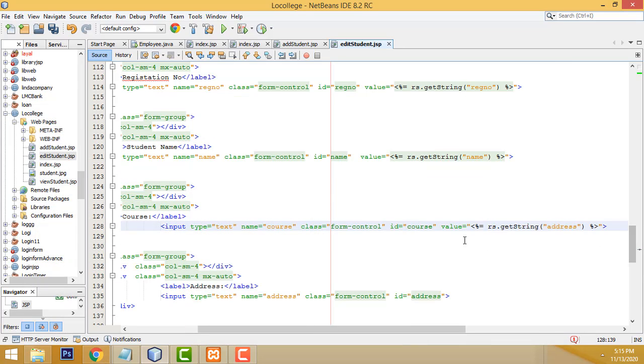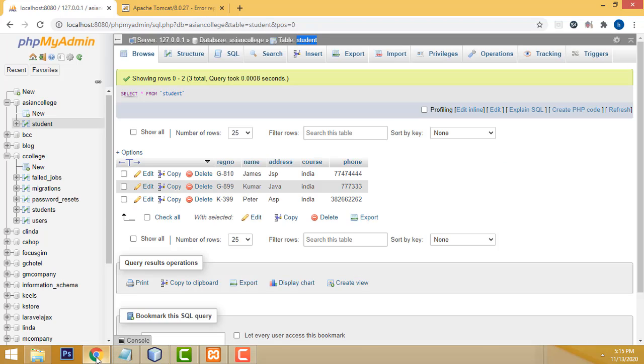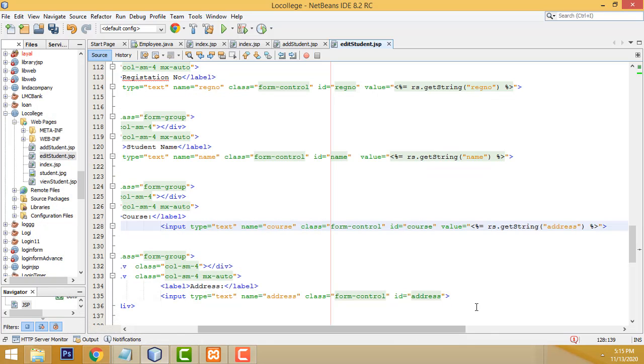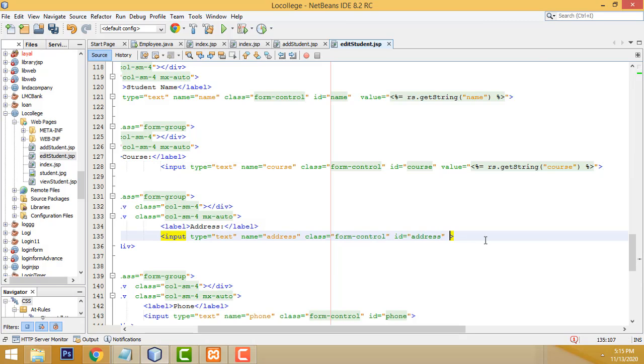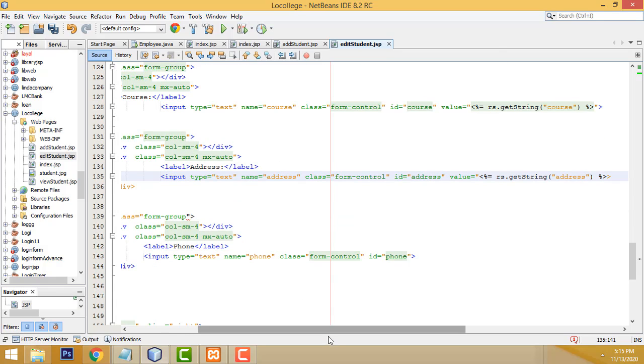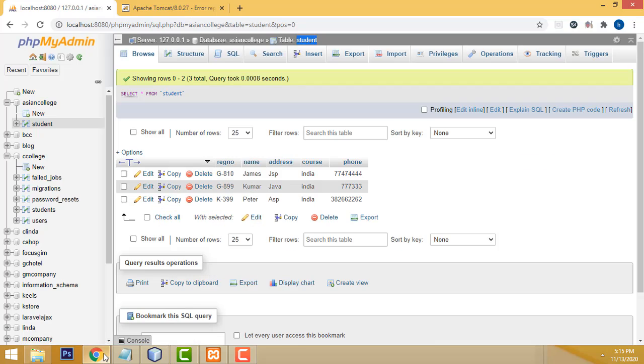Sorry, this one should be the address of course. This one should be, I have to write down as course. Same thing, Control C to copy. This one should be the address. You write like this. This one should be the course. This one should be the address. After that, the final one should be the phone number.